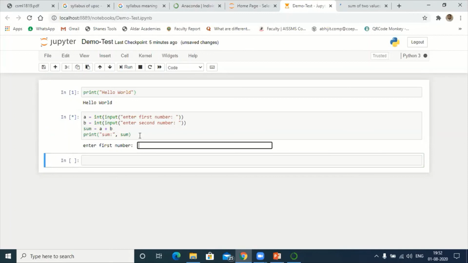Our simple program for the hello greeting message is displayed, hello world. Now let's execute a simple program to take the sum of two numbers. In this program, I have taken two variables, a and b. If we don't provide the integer data type, it will take string values. So I give input and allow the user to enter the first number. Similarly for b, I give the instruction to enter the second number. Then I create one more variable, sum, which is equal to a plus b, and print the value.